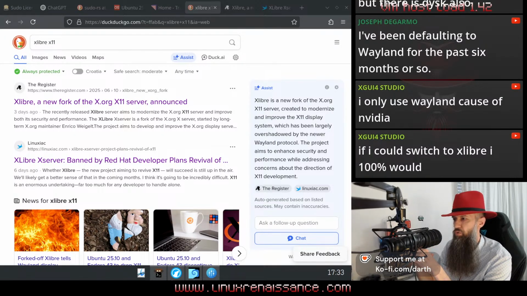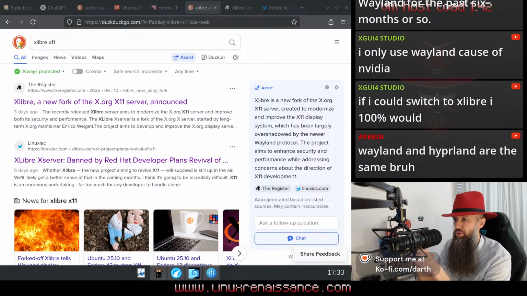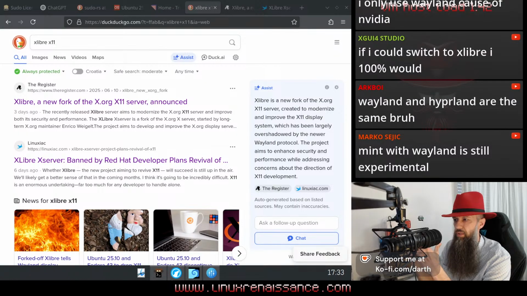XGOI for Studio asks, does Hyprland accept everyone? As far as I know, yes. They accept everyone's contributions if it's anything that is worth accepting. The code, I mean. There's so much choice, yeah. There is no left or right in Linux. GNU. There is freedom of choice. I'm just still reading through the chat.